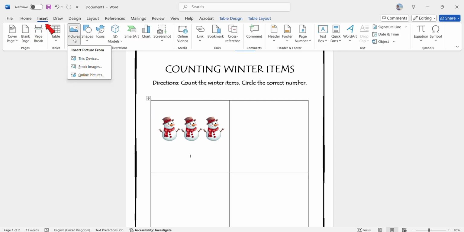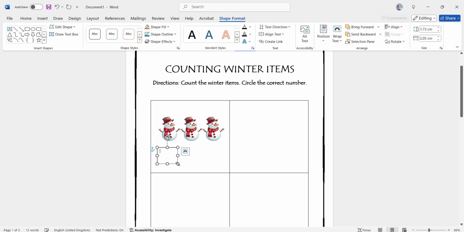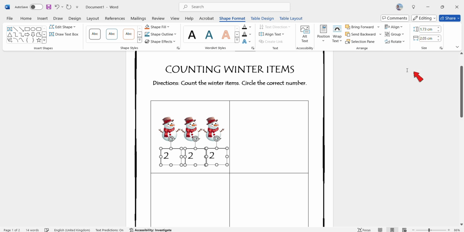Now go to Insert, then Shapes and select text box as shown. Draw a text box. Write desired text as per the requirements of the worksheet. To align all boxes, go to Shape Format and then Align Objects option as shown. This will equally align and distribute all boxes evenly.